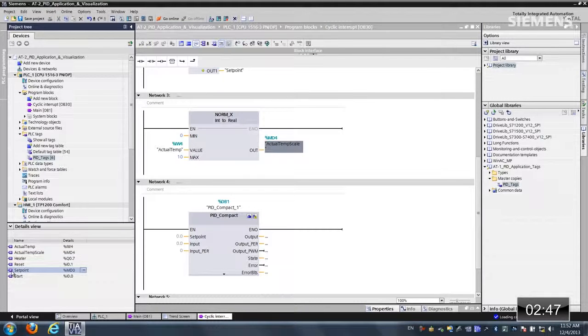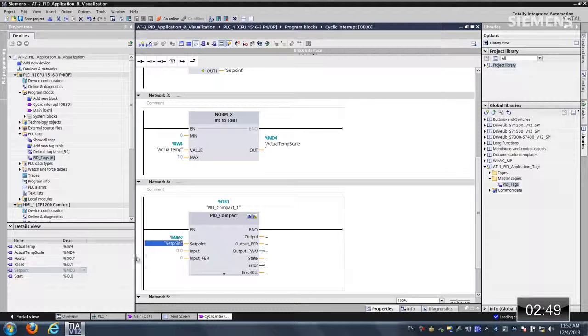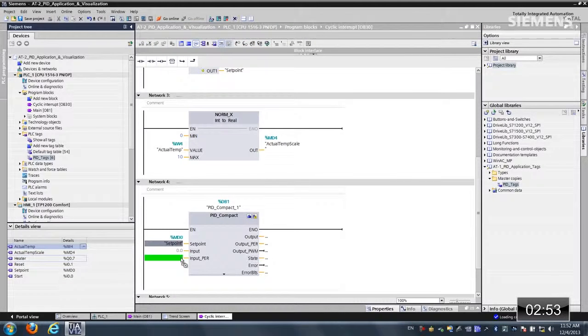Let's grab the set point and drag it over to our PID compact. And let's get the actual temp to the input. And last but not least, the heater. Let's drag and drop it to the actual output. So now our tags are tied to our code.